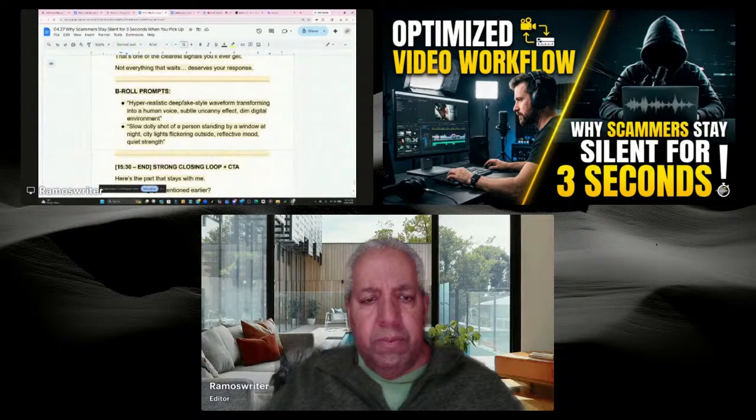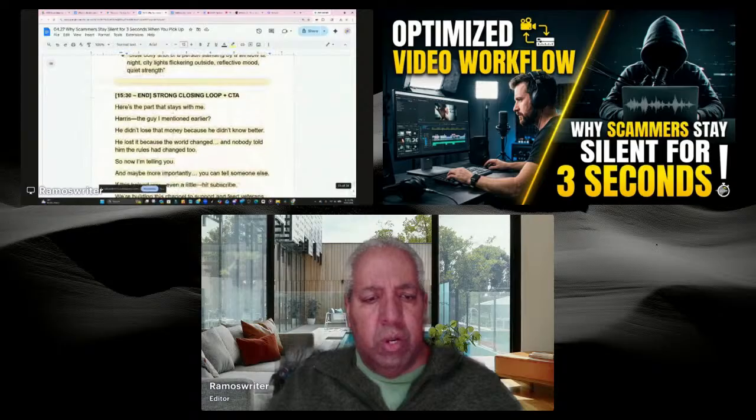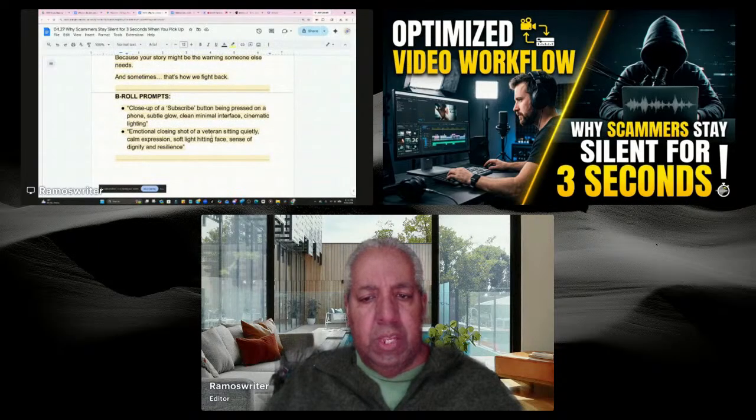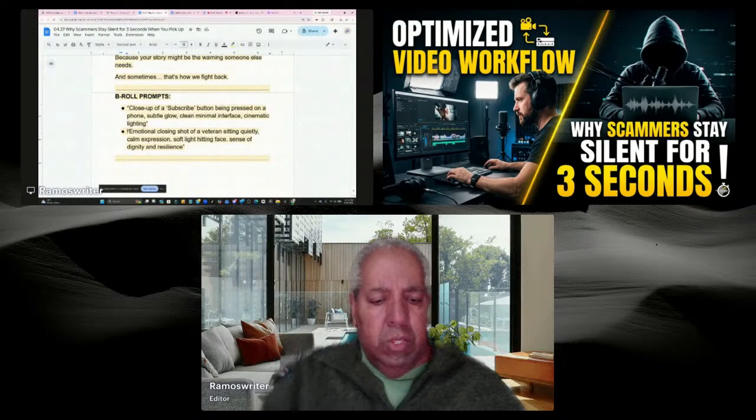Difference away from slow down. Standing on the window. Sitting, flickering outside. Reflective mood again. Quiet strength. Not sure. Close up or subscribe button. That's getting to the end. A veteran sitting quietly, calm expression, stuff like that. Okay, let me try this one to see how we look.